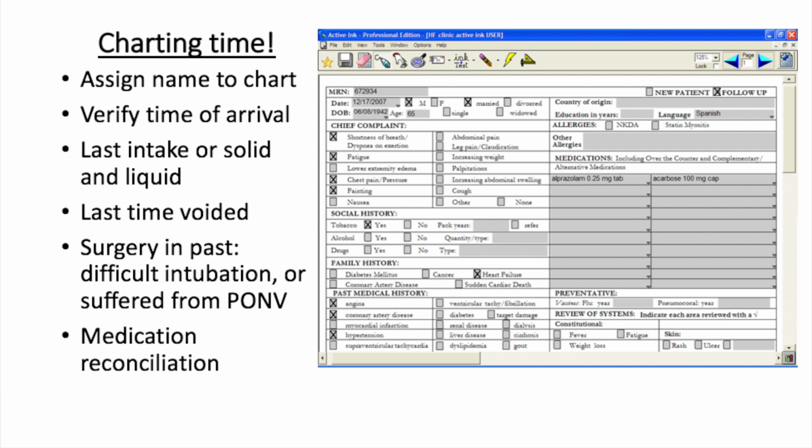I'll ask when was their last intake of solid foods and liquids. I'll ask about their last time they voided. I'll verify if the patient has had surgery in the past and were they a difficult intubation, which is helpful for anesthesia, or if they suffered from post-operative nausea and vomiting. I'll also ask if they did any chlorhexidine wipes prior to surgery, or if they've ever been told they have malignant hyperthermia.